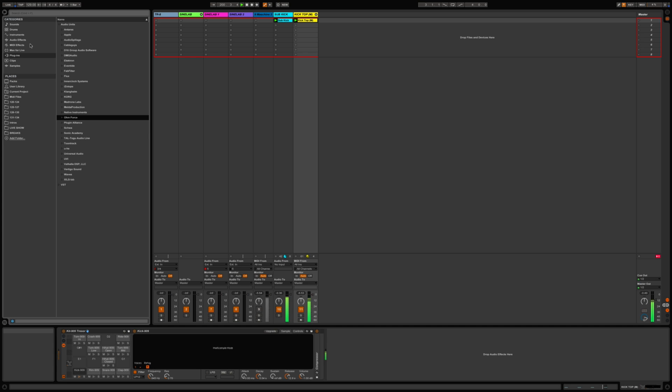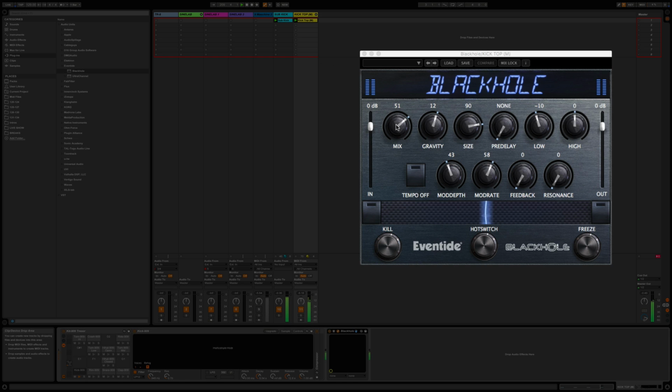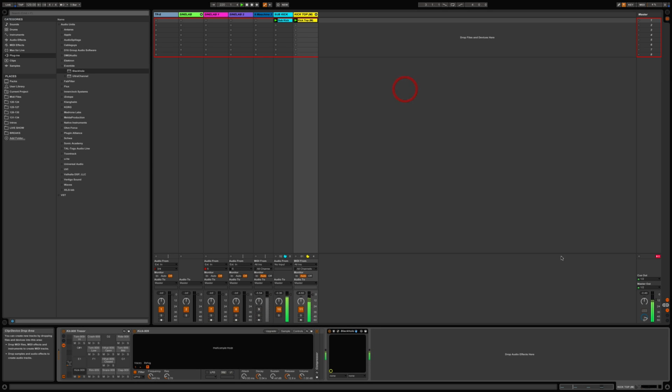Right, okay, let's go for one of my favourite plugins here, Eventide's Black Hole, which is a very unnatural, sort of exaggerated, huge sounding reverb, but it's absolutely perfect for this kind of sound. There we go. What I'm going to do is just bring the mix down. So we've got a very subtle effect, but it still adds to the whole kind of vibe of the track.